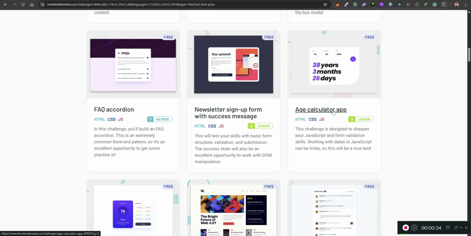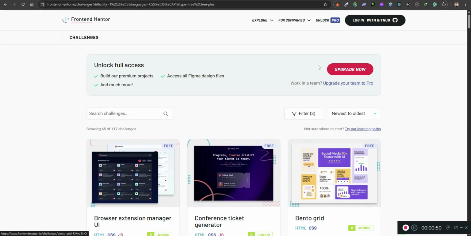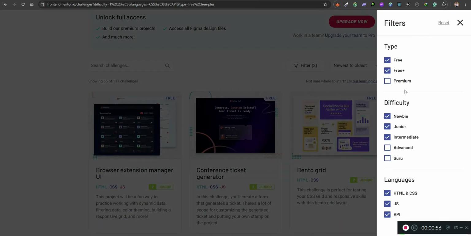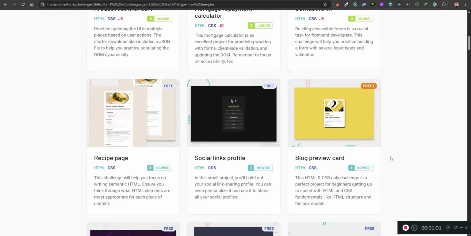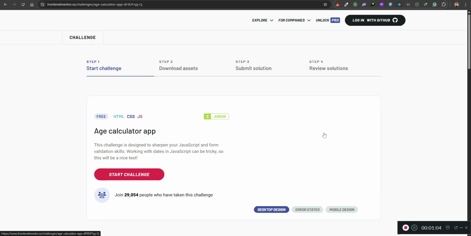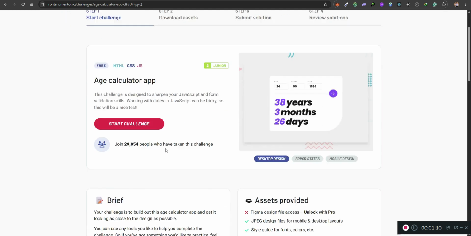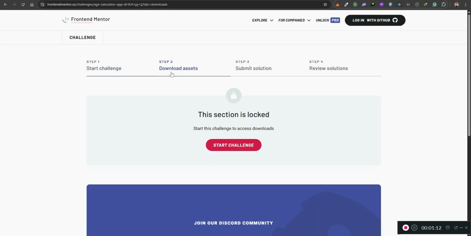The HTML and CSS is pretty simple, but the JavaScript requires some calculations and some critical thinking. So we'll walk through the project together. You can come to frontendmentor.io, navigate to challenges, and then put in these filters: free, newbie, junior, intermediate, and just tick all these boxes and then go to the age calculator application. You can log in with GitHub or log in with any other account that you want. You start the challenge and you download assets.